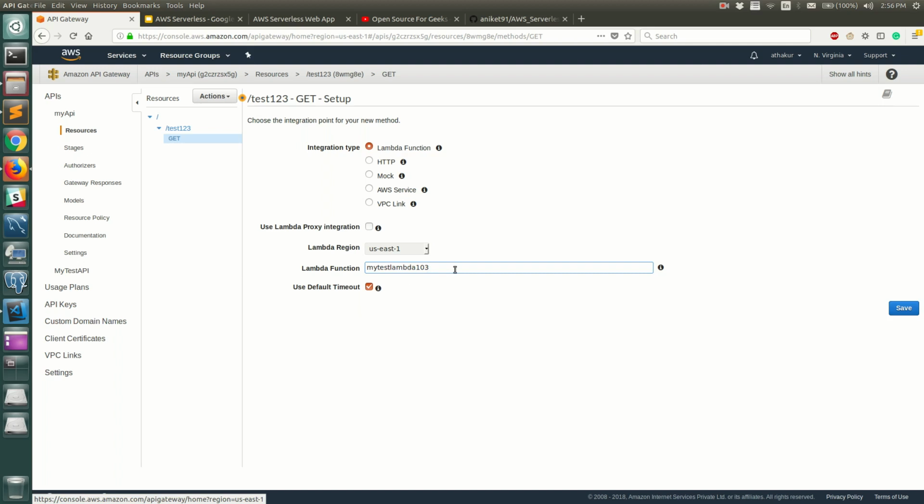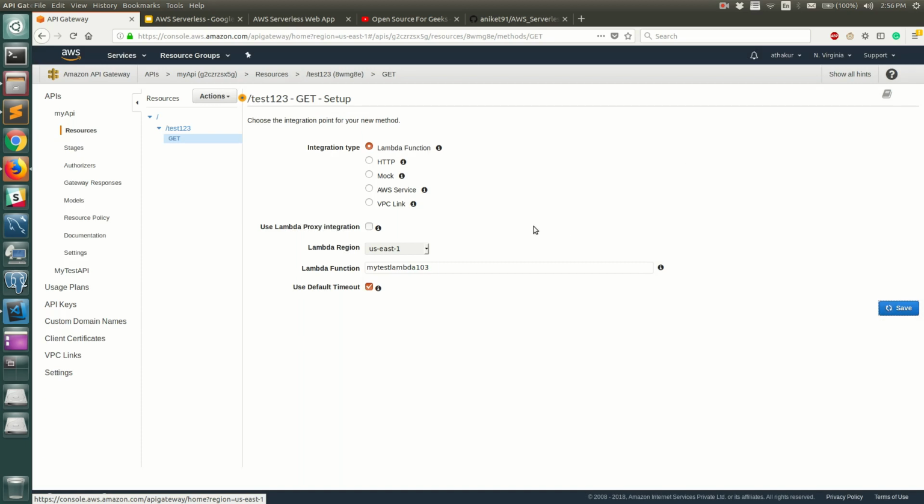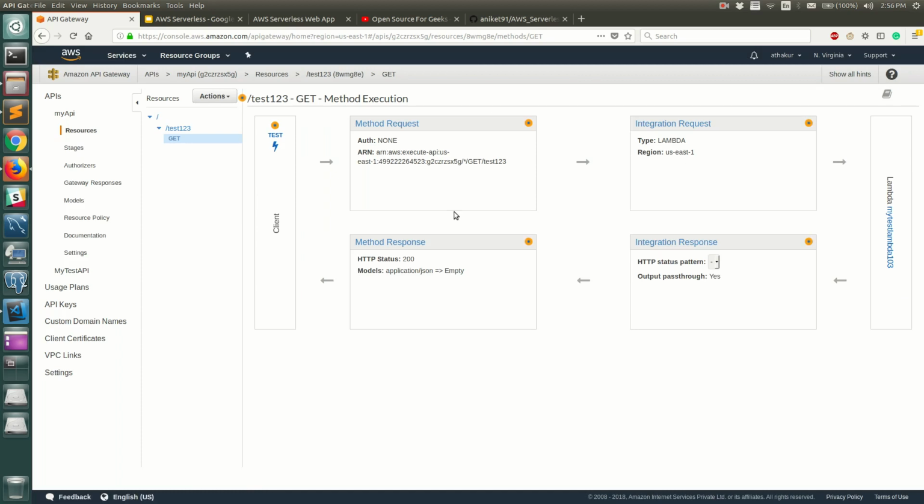If you remember from our last video tutorial, we created this Lambda just to show how Lambda works, and it replied with a response saying hello from Lambda from OSFG. Let's go ahead and save this, and it will ask you if you want to give API Gateway permission to invoke this Lambda. I will go ahead and say okay, and your integration should be successful. Once that is done, you will get the screen in which you will see that this is the method request, this is the integration request, this is the Lambda that you invoke, and this is the response flow.